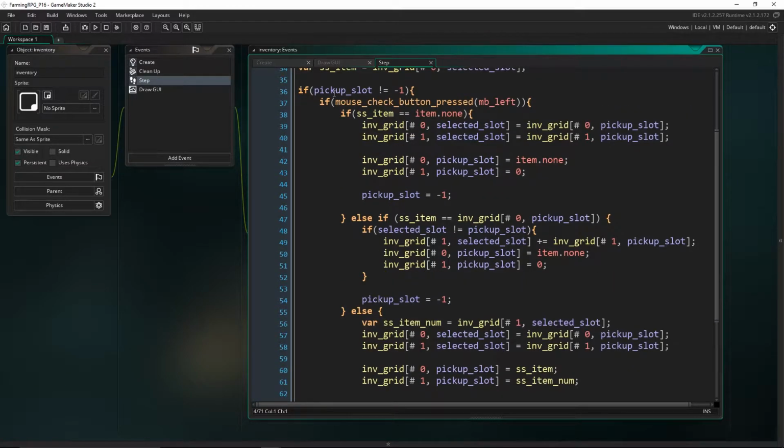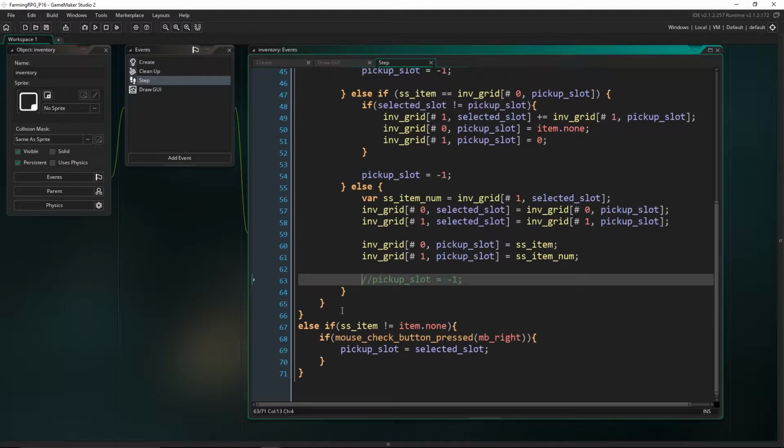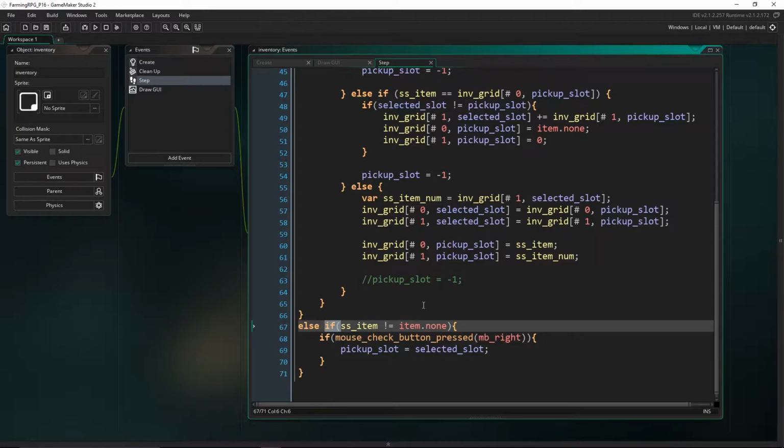So if you remember in our logic here, we say if the pickup slot is not equal to -1. So this means if we are picking something up and then we go ahead and decide what to do with it. But if we are not picking something up, this was our case here. So if we're not picking something up and the item that we're selecting isn't nothing, so that means we are currently hovering over a slot with an item in it. So this is the case that we will want to put in our check for dropping the item.